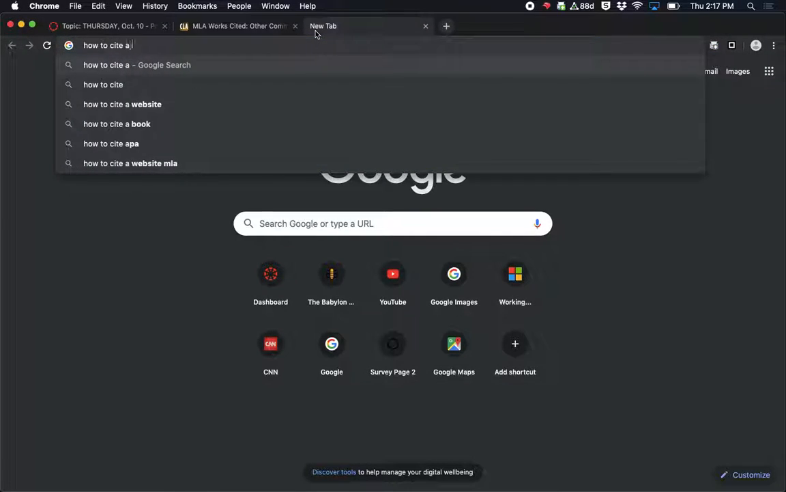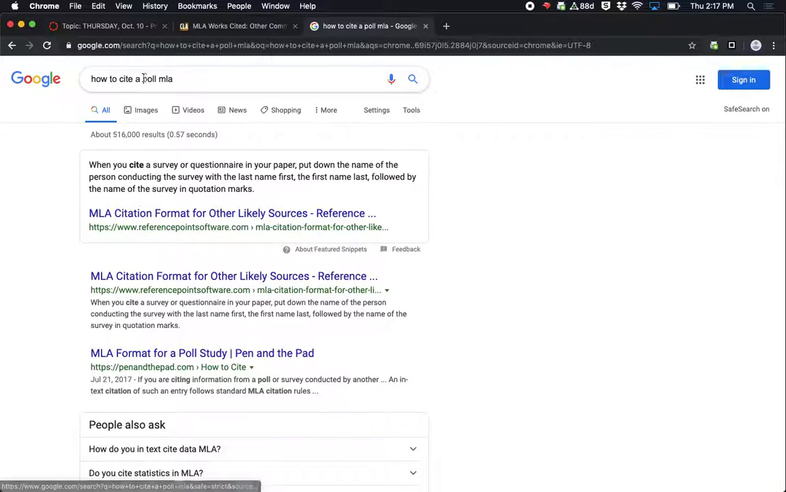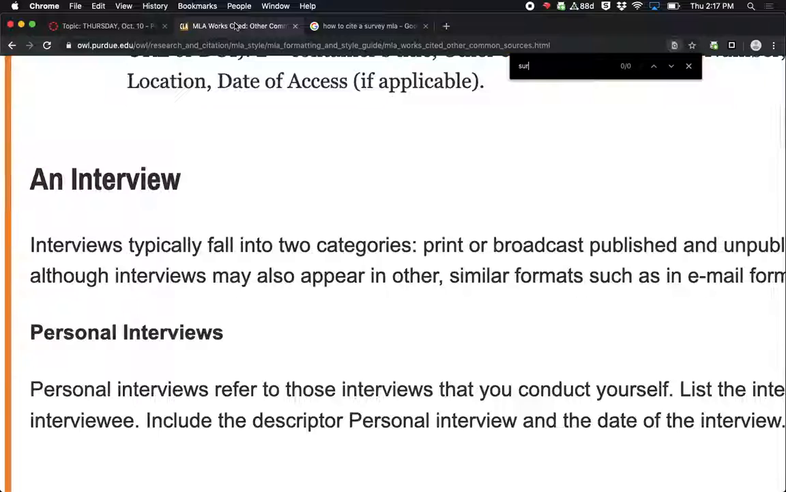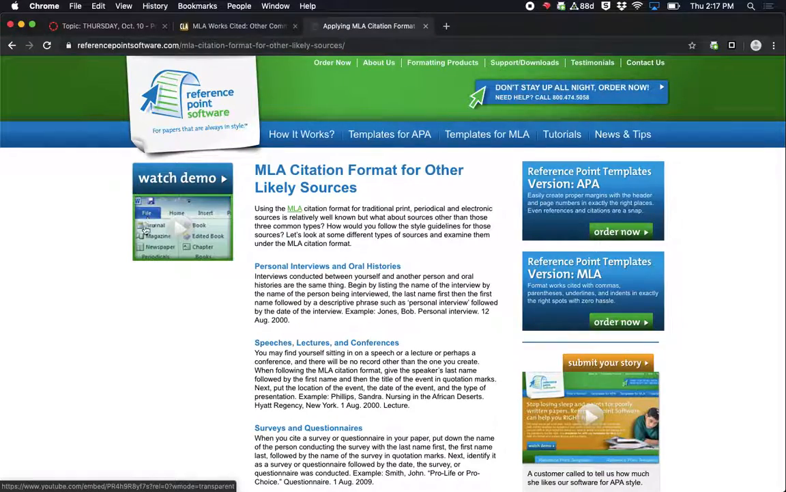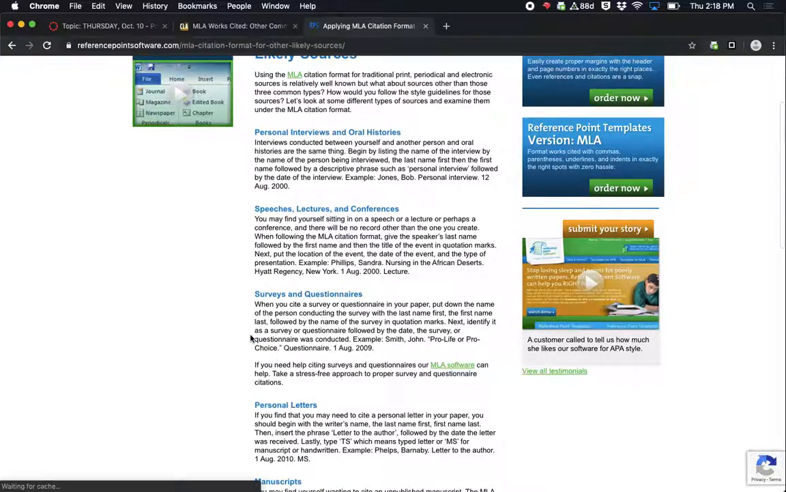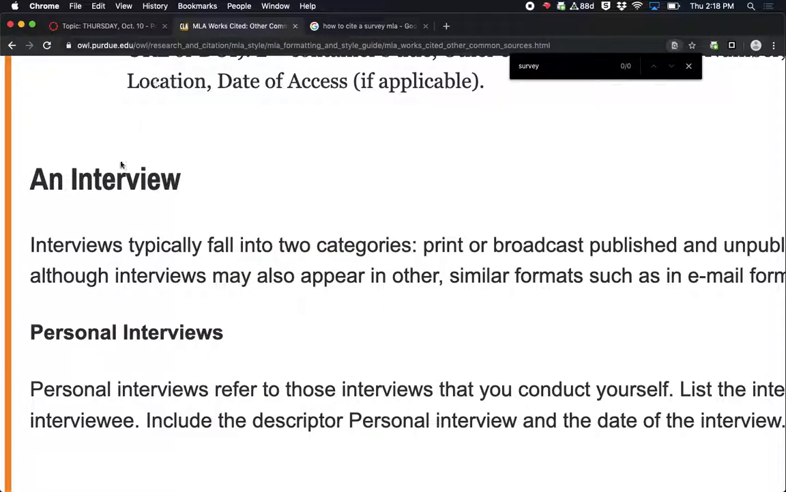I would go to general Google, how to cite a poll, MLA. Oh, survey, that's a better word for it. Let's see if survey's in here. Survey says. That's good. And I'm sure you can find it in here. Yeah, you can just Google how to cite a survey or a poll. Other questions?